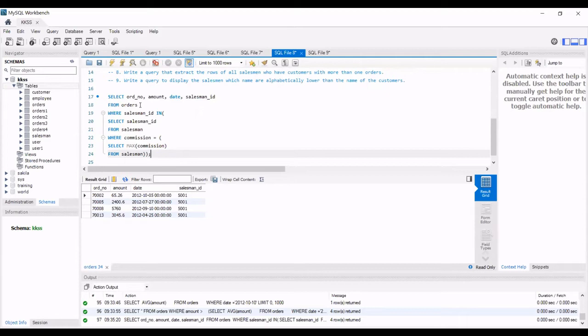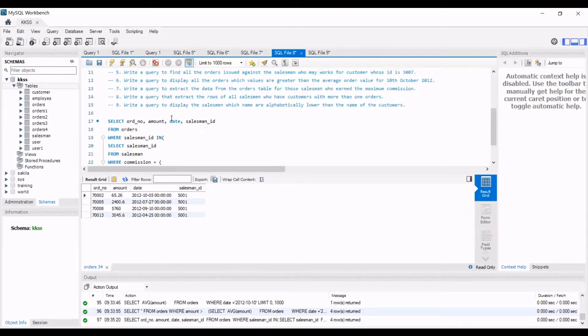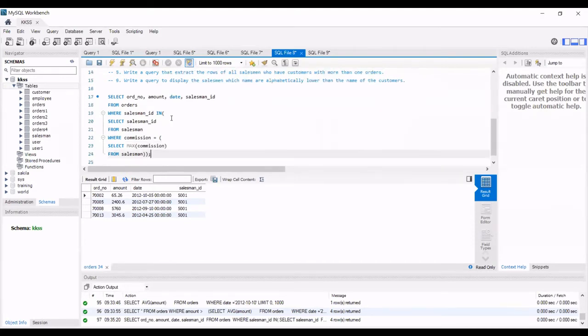No, commission amount, I think we can get it when we join with orders and multiply the order amount with the commission percentage. Then we can get the commission amount, right? Then selecting the maximum commission amount will give us appropriate results. You want to say this? Orders where.